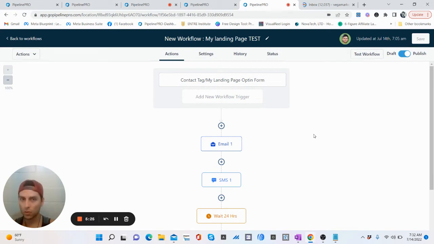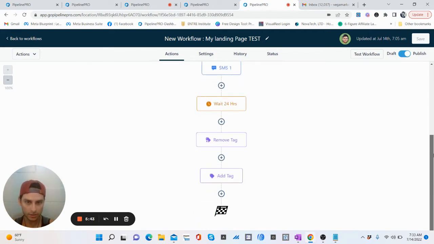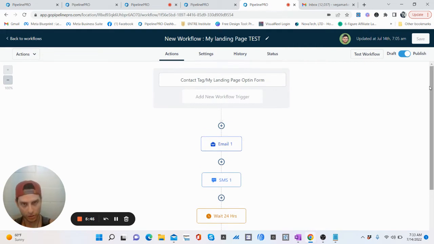Otherwise, the workflow will not take place. When they submit the information in the form, they will be added onto your contacts. So when you go check the next day, or the same day later on, your contacts will be there, but no workflow will take place just because there's no trigger set up on this particular workflow. So just make sure that you add a trigger.